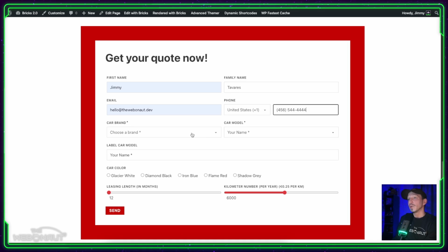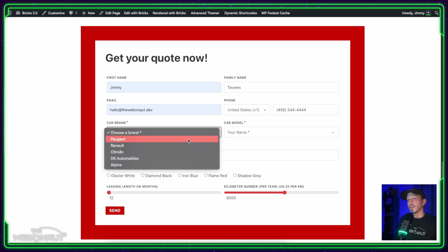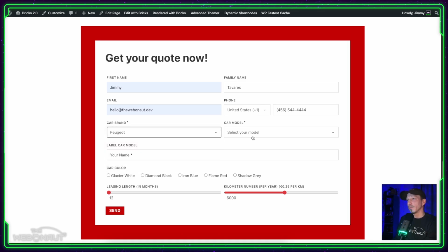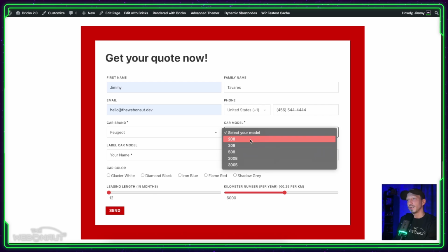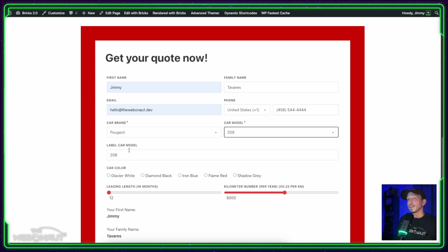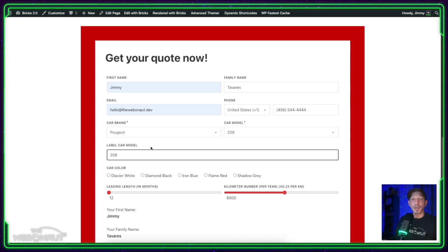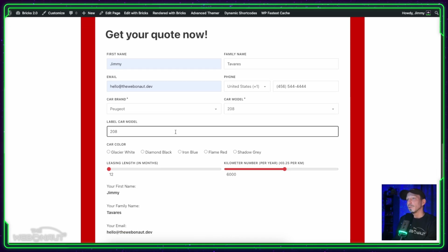All right. Then we're going to choose a car brand. We're going to go with a Peugeot, and we're going to take a car model, which is going to be a 208. And you can see it appears here. Normally this field should be hidden. I'll explain to you why later in the video, of course. Now we're going to choose the color, let's say diamond black.